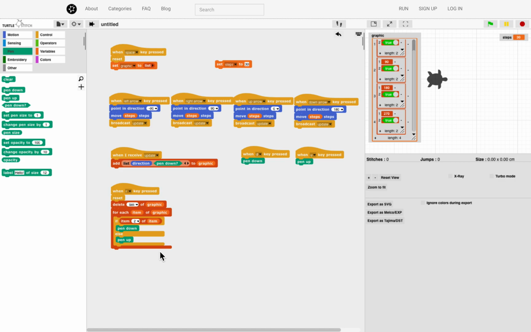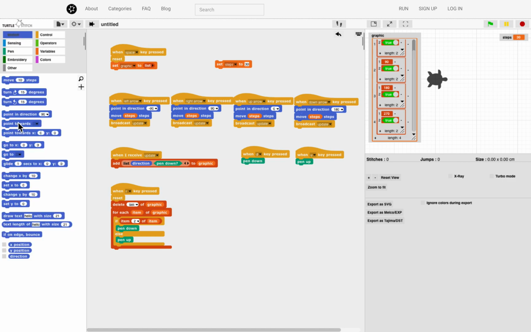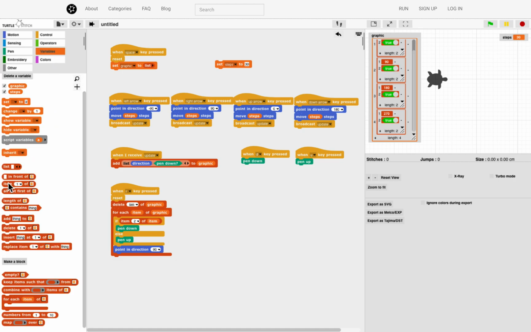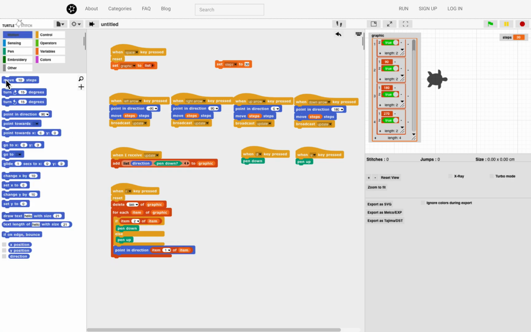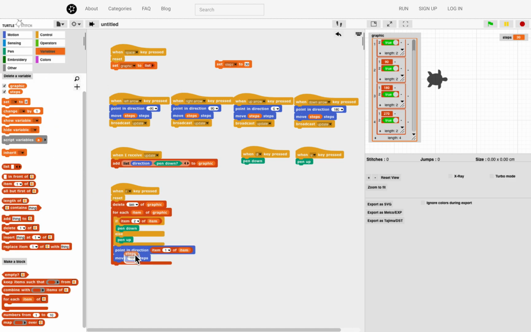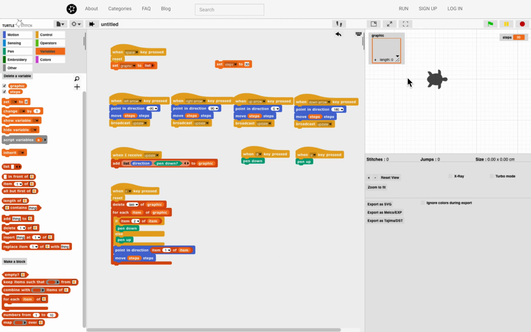Okay, so now we know whether to put the pen up or down, but still we didn't walk. For that, we can use the first information in here, and then we can point in the direction of the first item, which is the direction that we stored before. So here we're going to say point in direction item 1 of the item, and then of course we have to move. For that we can use the move block, because we're already looking in the right direction, and we move the number of steps that is stored in the steps value. So now when I press the R key, or let's start that again. Okay, we try to draw something.